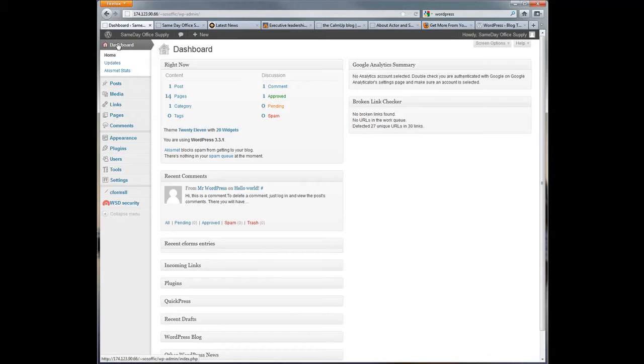So your dashboard is going to be sort of your overview. You can always come back to your dashboard by clicking this little dashboard button. You'll notice that there's a left-hand sidebar. That's going to stay there no matter where you are inside of your WordPress admin area. You'll see different tabs, posts, media, links, etc., that you can click on to get to different areas within WordPress.